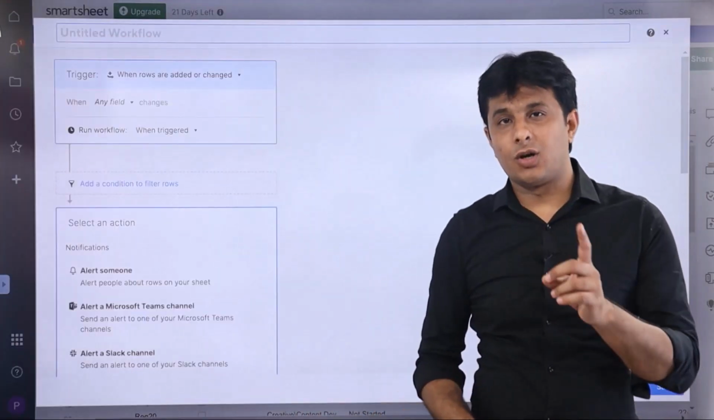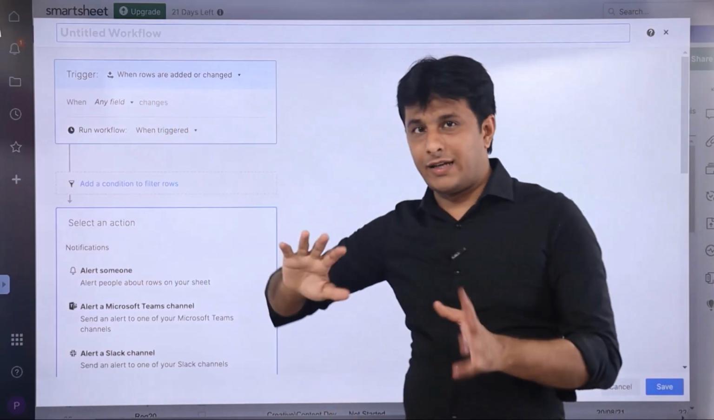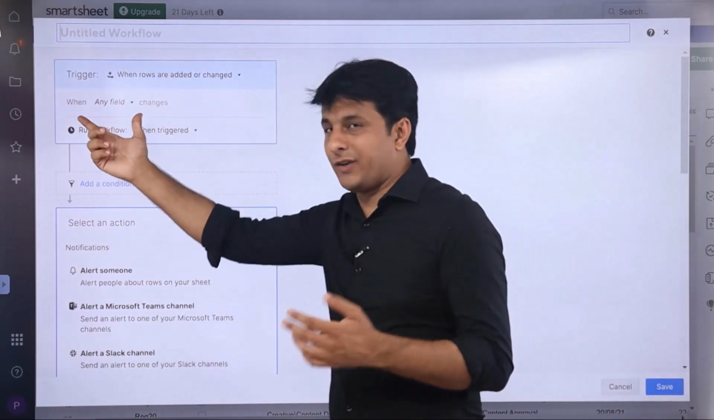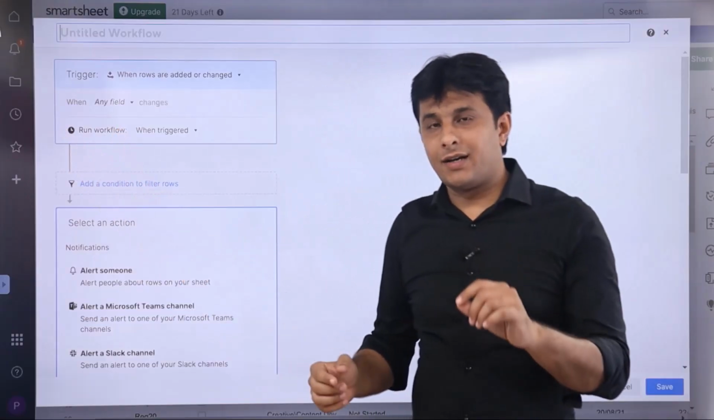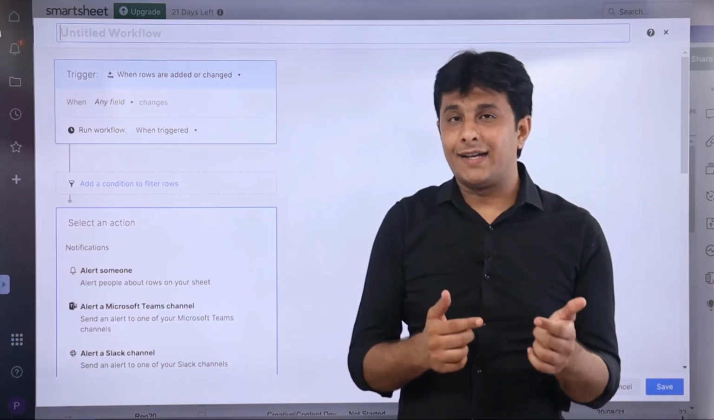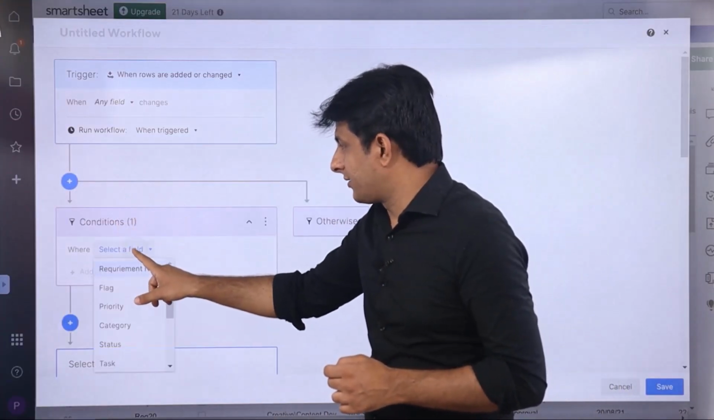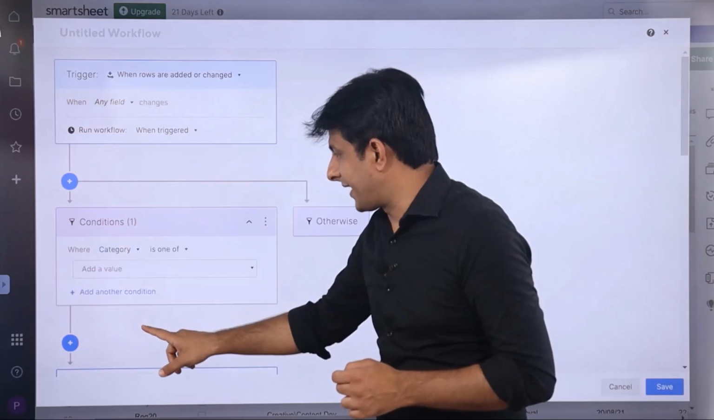Remember, name of the column was category. So when any rows are added or changed, anything changed over here, any field, it can be any field, but my condition, this is the condition over here. My condition is based on the category column. So I can just click on add a category. I can select the column named as category.